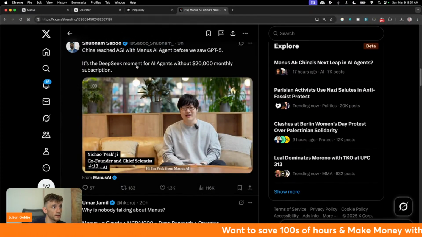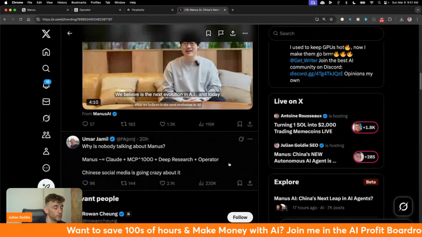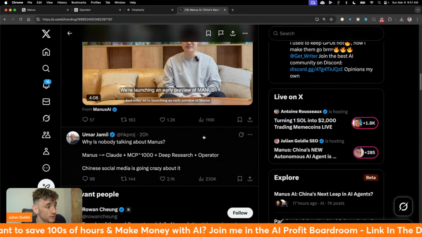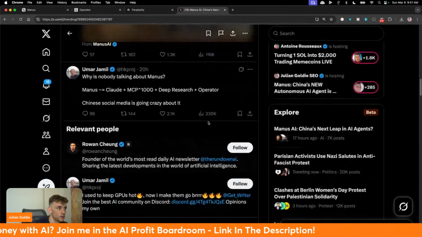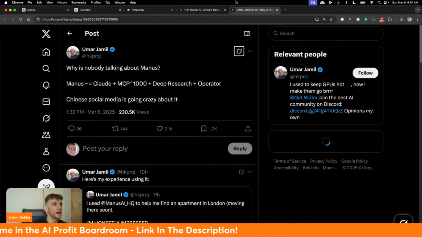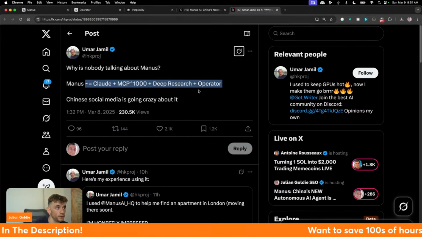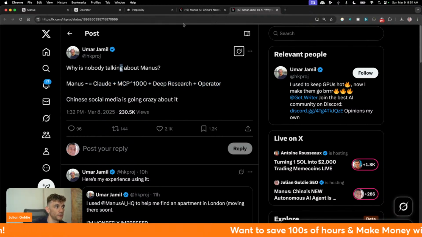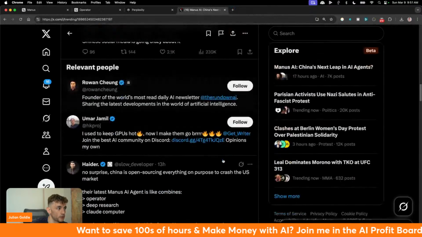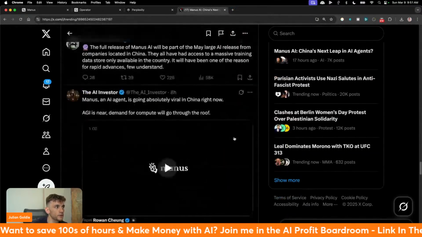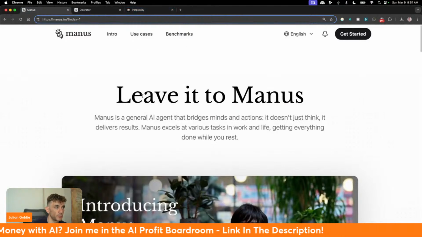And bear in mind as well, ChatGPT was talking about doing a $20,000 per month AI agent plan. That was something that was leaked from The Information. That's the source for that. But this is combining everything together, right? So it's like Claude plus an MCP server, plus deep research, plus ChatGPT Operator in one single thing. And loads of Chinese social media is going crazy about this. So let's compare it versus, for example, ChatGPT Operator and Perplexity.